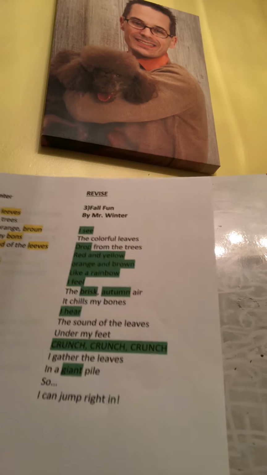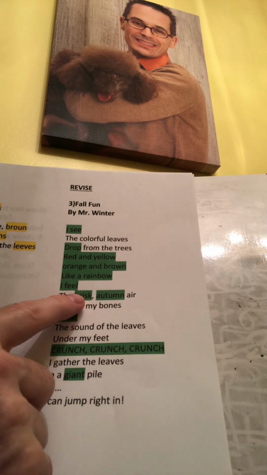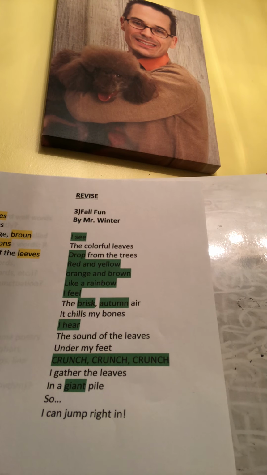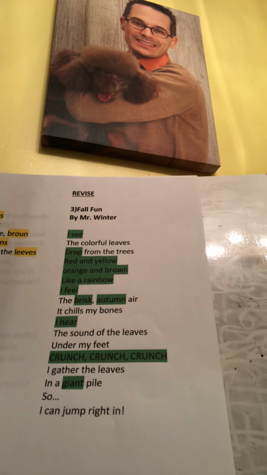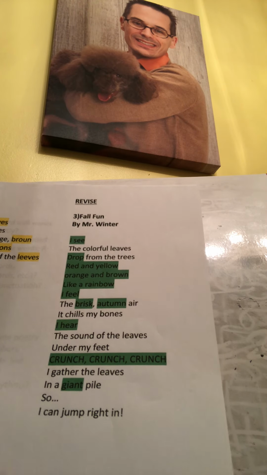I just want to show you how I did add alliteration here. When I added brisk, the brisk autumn air, it chills my bones. Brisk and bones start with the same sound. Okay, so I tried to add a little bit of alliteration in the poem. And I don't know if there was another place or not. But I want to talk about the voice of the poem now.